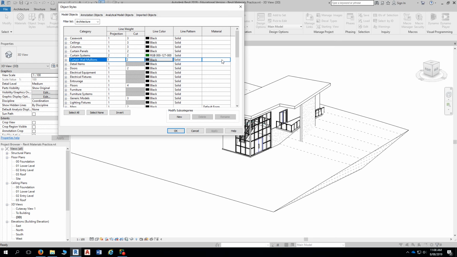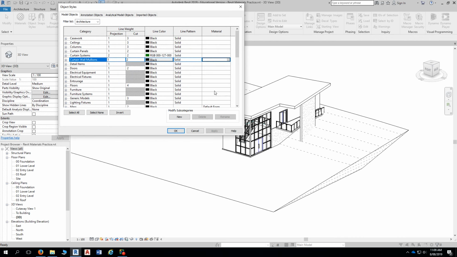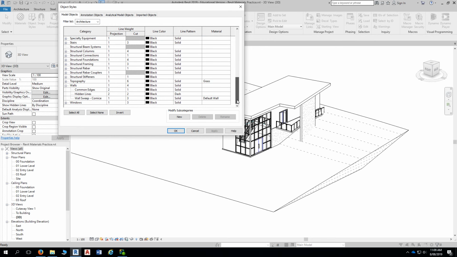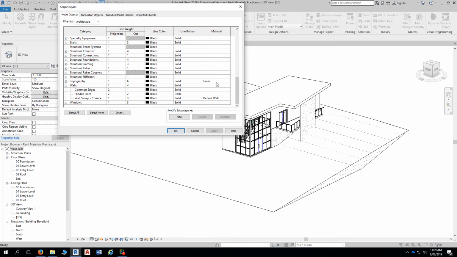So in the material column here, of course, we have direct access to the material browser, and of course we can go through and choose a material and assign it this way. Now, if you scroll down the list here of categories in the current project, you'll see that there's one here called Default Form, and the only category that has a material assigned to it is the topography.